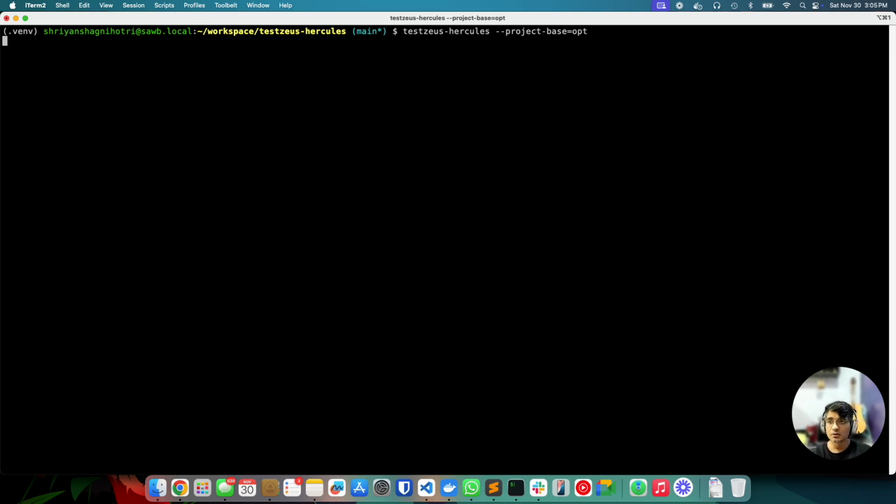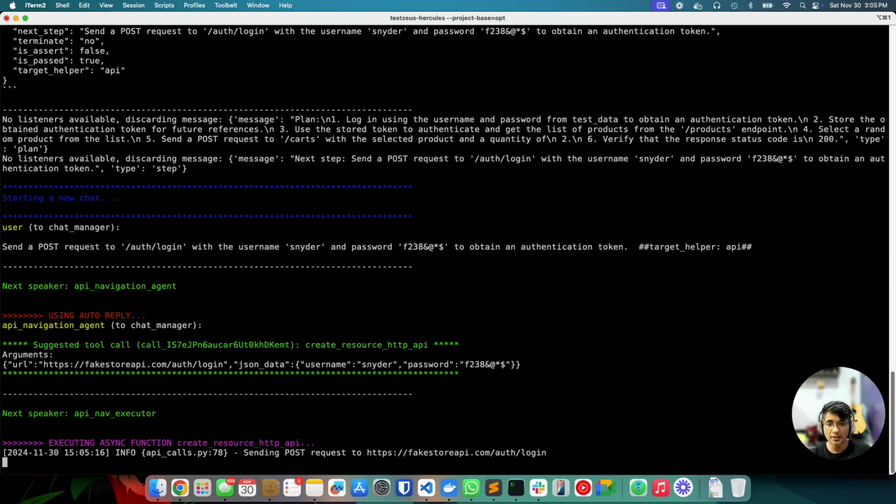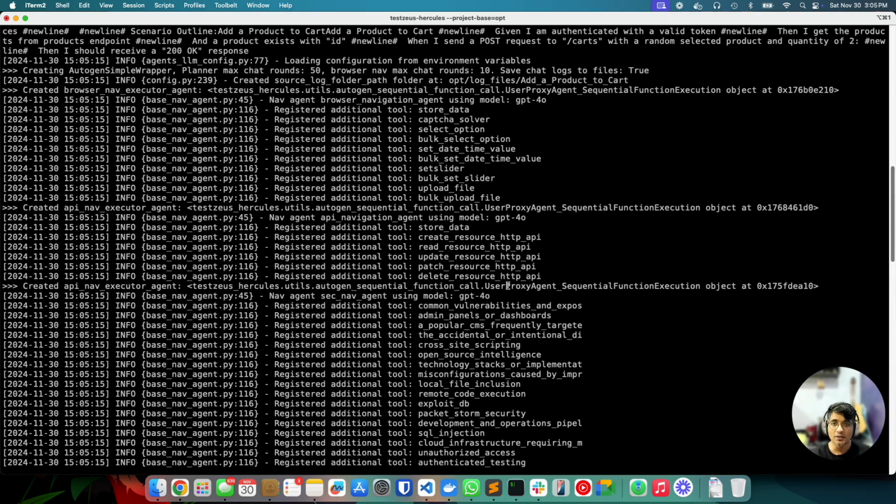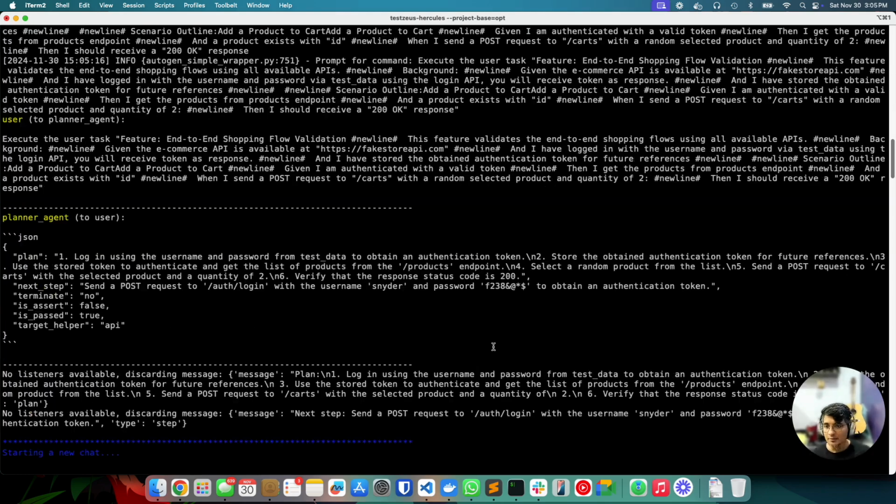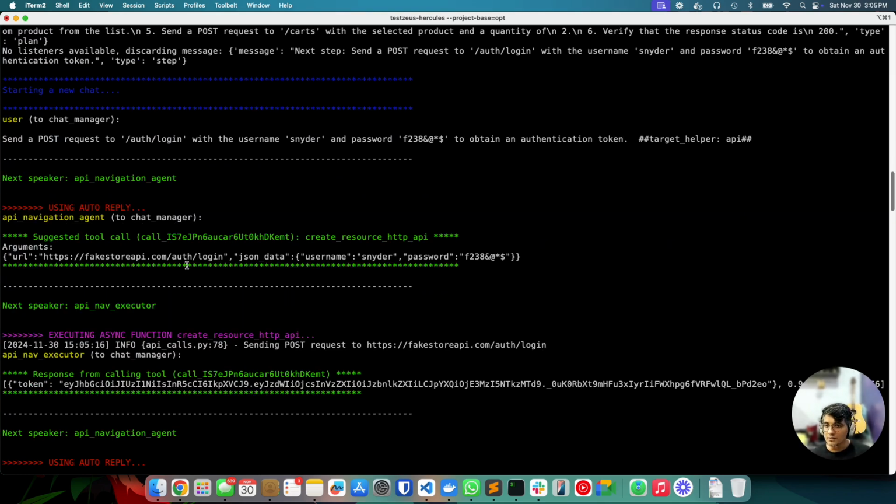So now the execution will start. And here you can see that it has already spawned 3 types of sub-agents inside TestZeus Hercules. Now these 3 sub-agents are the browser agent, the API agent, and the third one, the security testing agent. All these sub-agents internally talk and give you a final answer through the Hercules facade here.